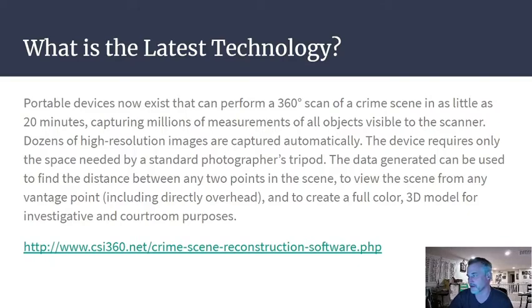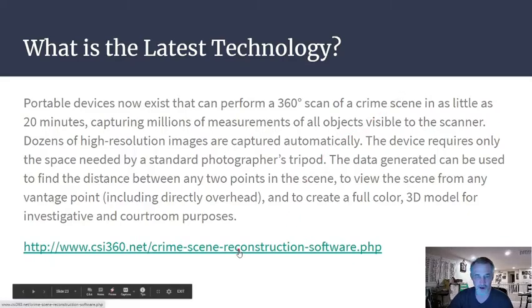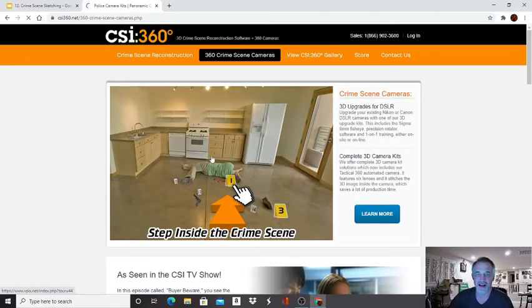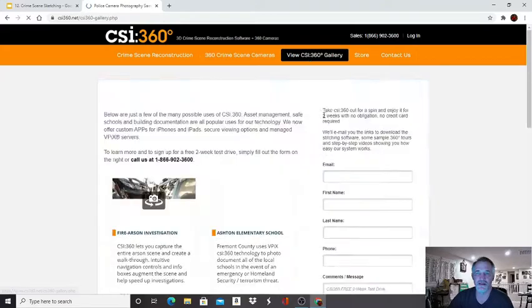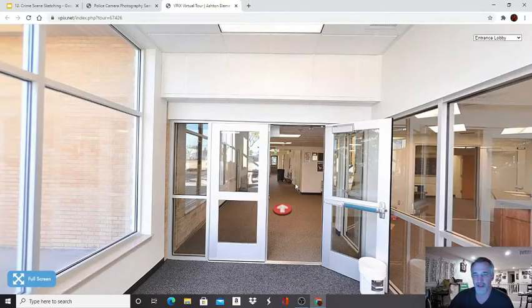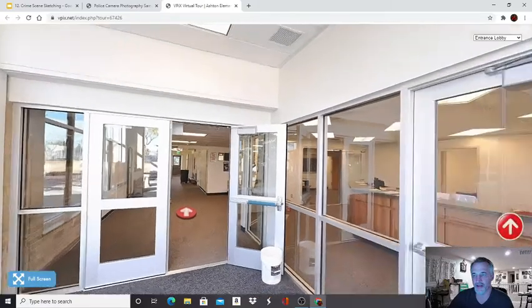So, this is one of those, and I'm going to click on it real quick so you guys can just see. It's CSI 360. This is incredible. I mean, some of the stuff that they can do with this is they can set it up and they can actually do these different scans. Let's just do one of these. We'll do this Ashton Elementary. So you click on this, and the cool thing is you can actually.